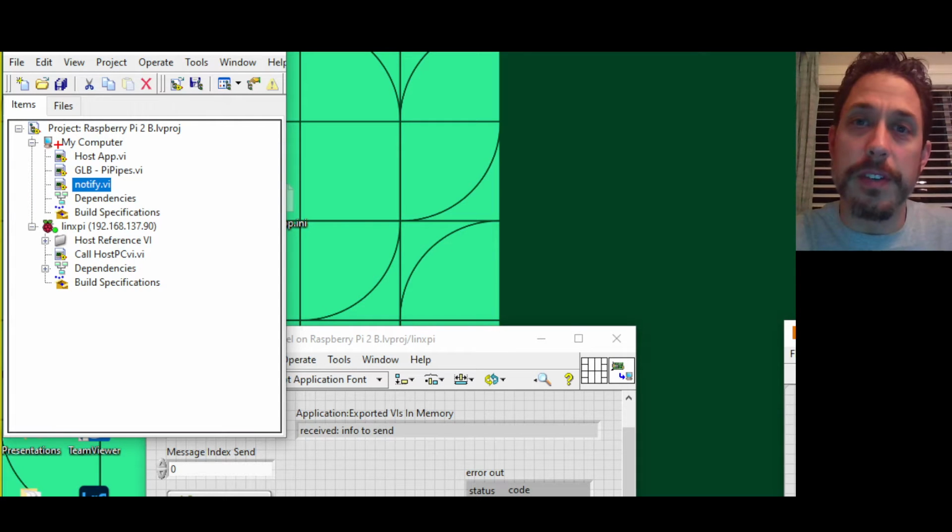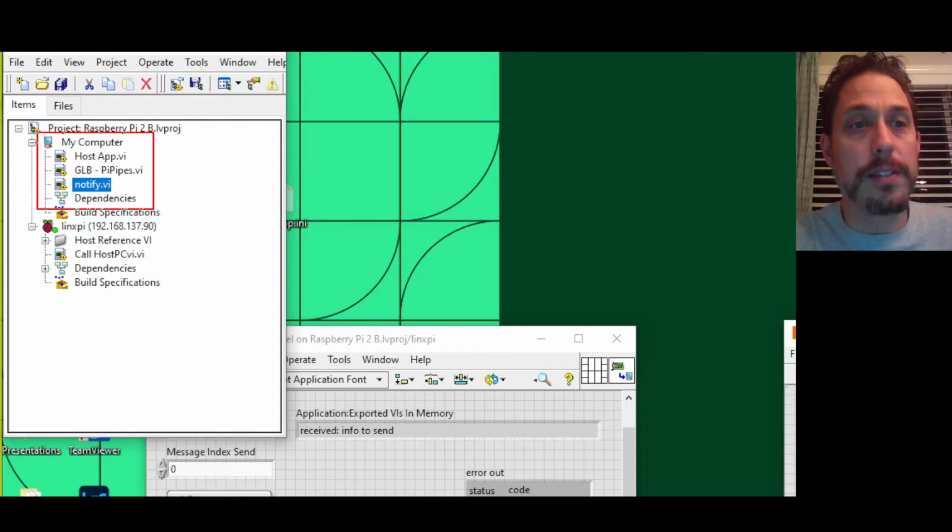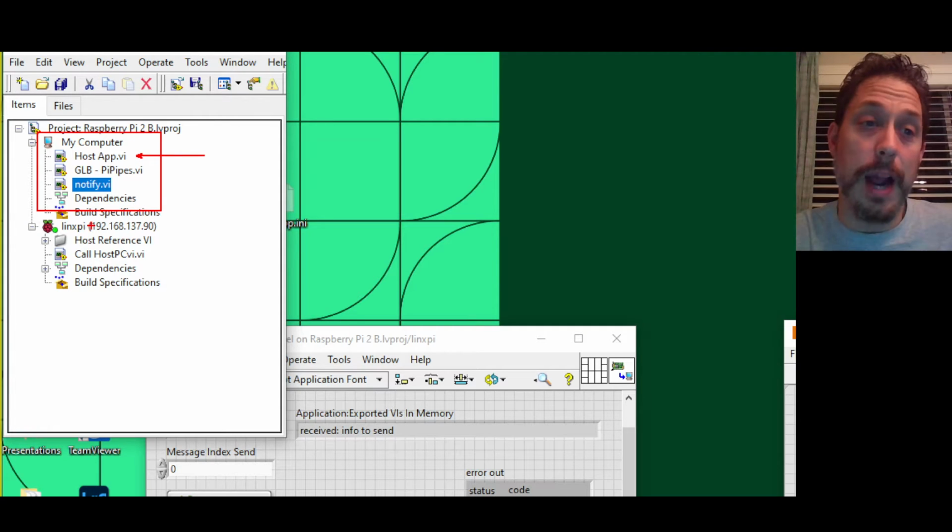In particular, there are three VIs on the host level itself. There is one, the application that you're just going to have running, that could be any one of your applications. And then there are two other VIs. One is this global VI, which basically just has some named identifiers for some queues. So it's just the ID for what we're going to send data through to your host application. And then lastly, there's this notify VI.